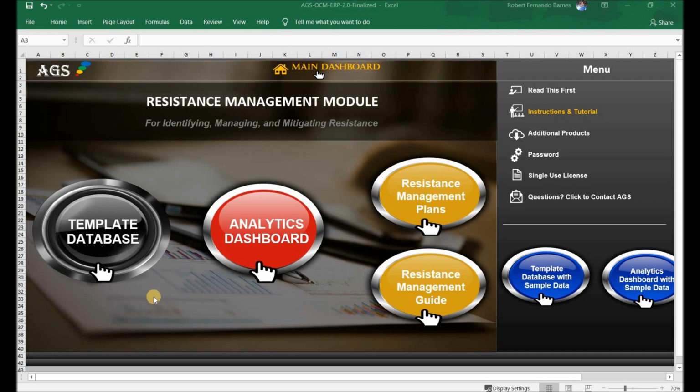On the left of the home page will be the Organizational Resistance Management Modules Template Database button. Clicking on this button will take you to the template database where you will input key information about your target audience. We will refer to these individuals as stakeholders. Later on, as part of today's presentation, I will provide you with a detailed overview of the template database.